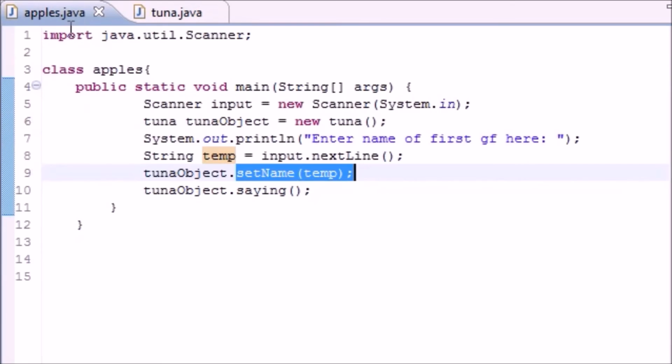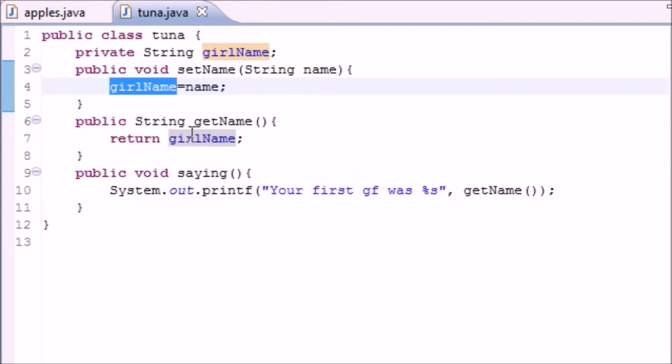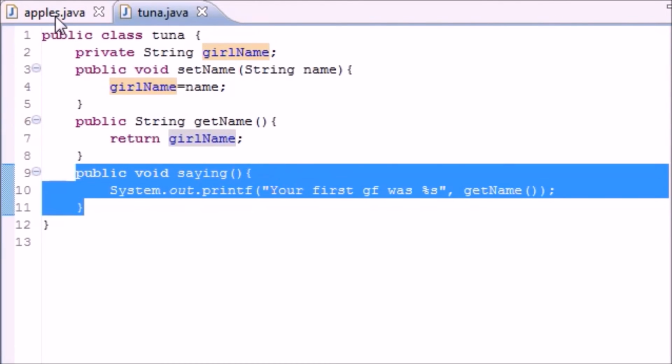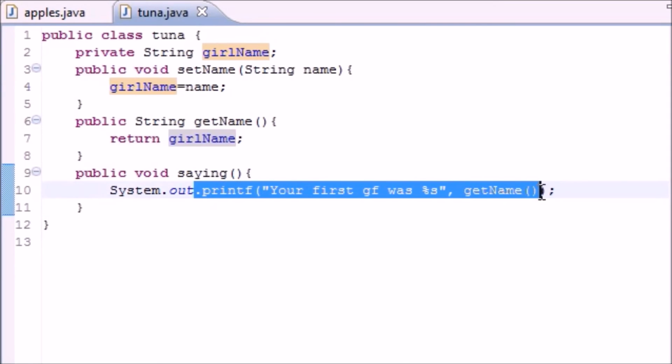So it says, alright, now what? Well, next I want you to just use the saying method in the class tuna. So it says, alright, we know that girl name is equal to Kelsey now. So now we can use that saying, what you told us to do right here, and just "your first girlfriend was Kelsey." And again, if you don't know what printf does, then check out my C tutorials and I go over this. This is the common print function in the language C.